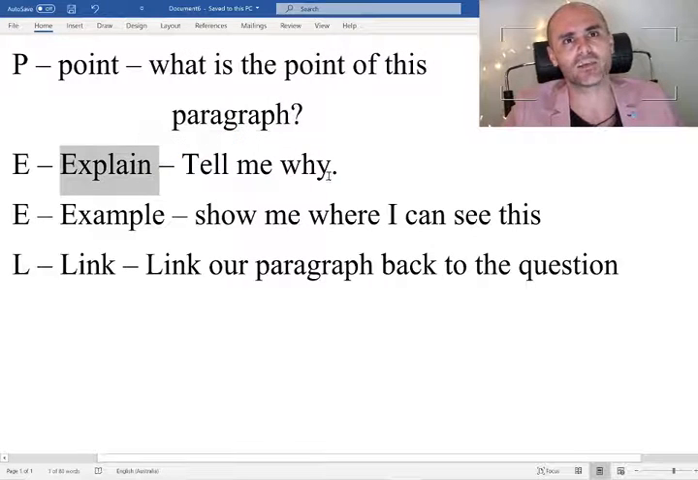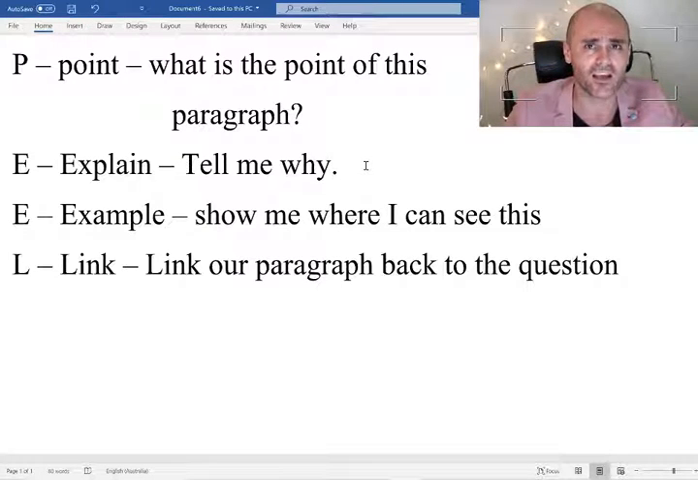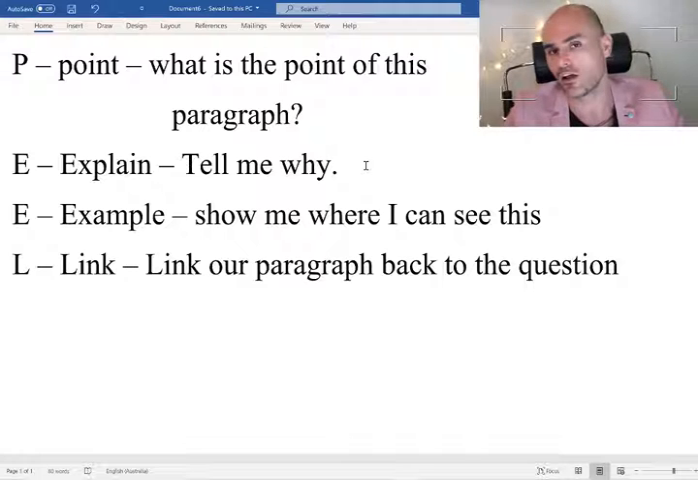Then we get to our explain. You're not just going to tell me something and expect me to believe it. You need to explain it to me. Tell me why. Pizza is awesome because we could get a half and half pizza, have 2 completely separate flavors mixed together, and it's like a party in our mouth.